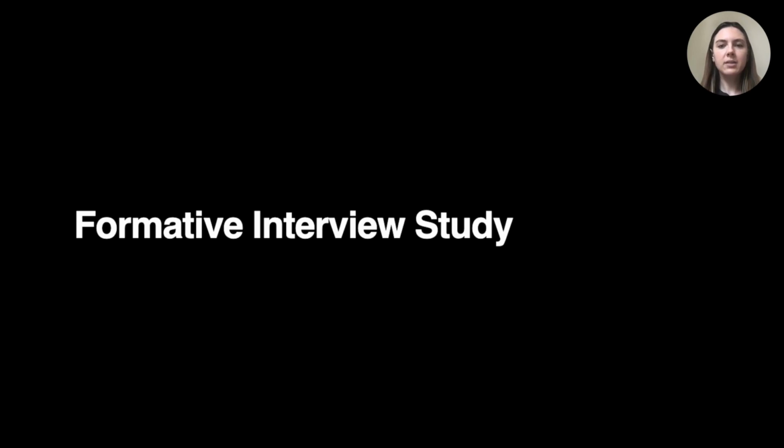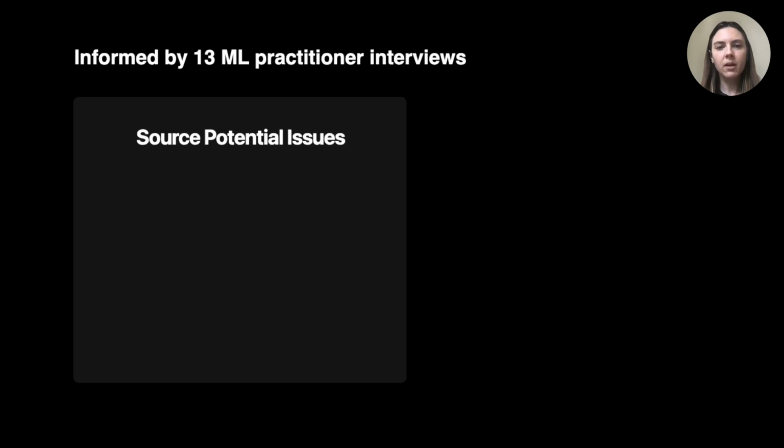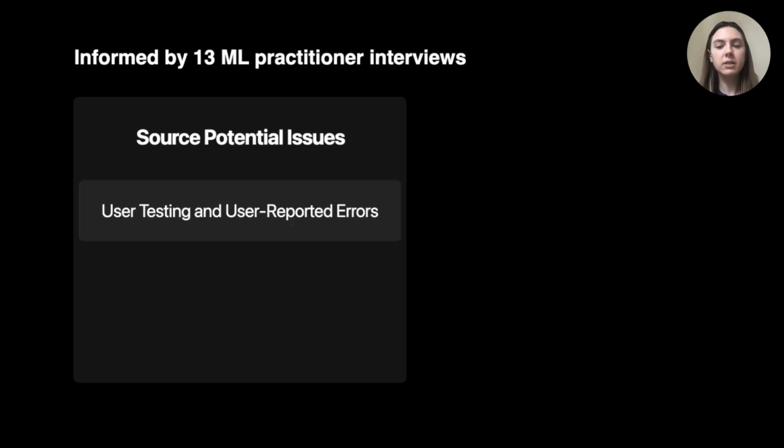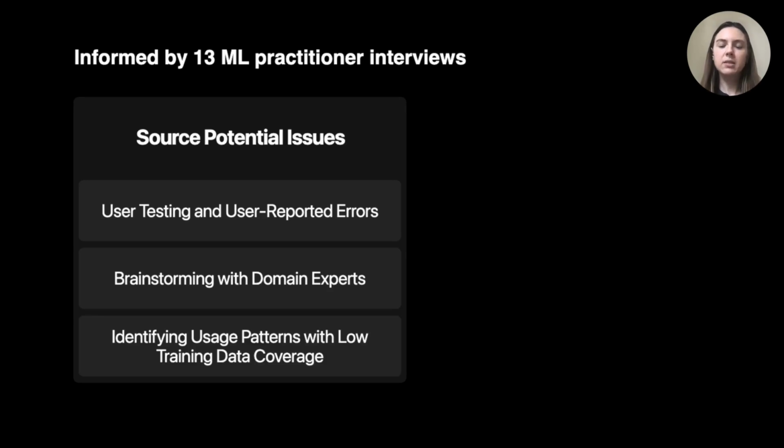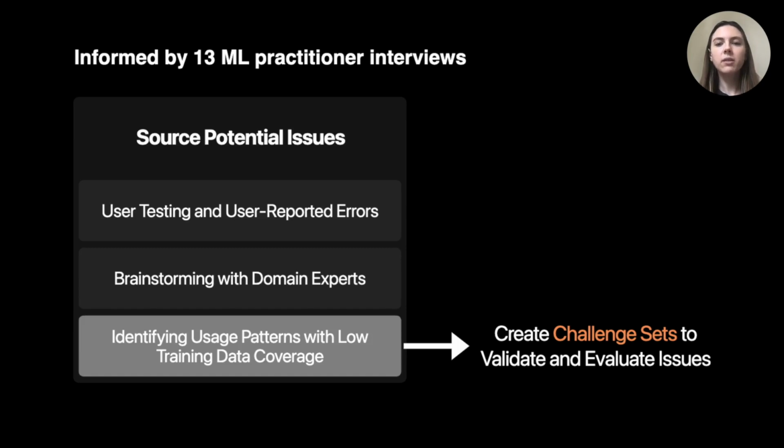We started out by understanding how people approach this problem in other areas of machine learning through a formative interview study with 13 practitioners at Apple. Our conversations focused on how these practitioners source and prioritize potential issues with their models. Some of the strategies we identified included user testing and user-reported errors, brainstorming with domain experts who know a lot about how people use or are impacted by the model, and identifying usage patterns with low training data coverage. This third strategy is the one that we decided to explore further with Angler.